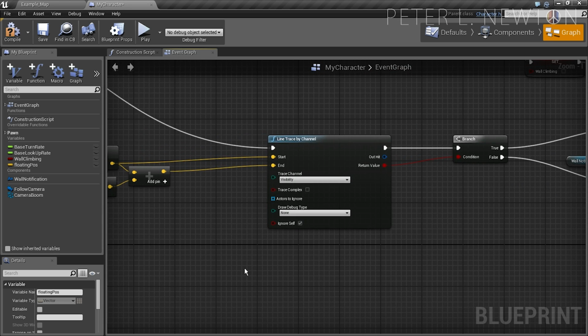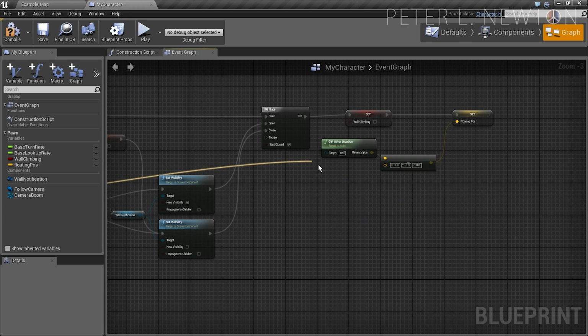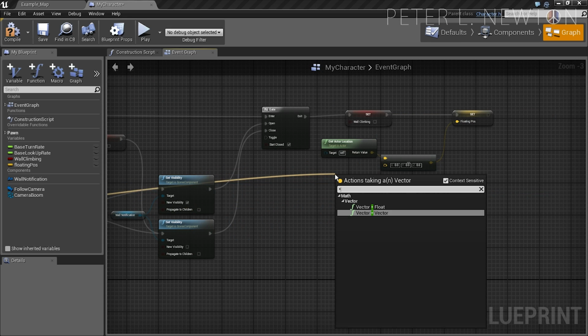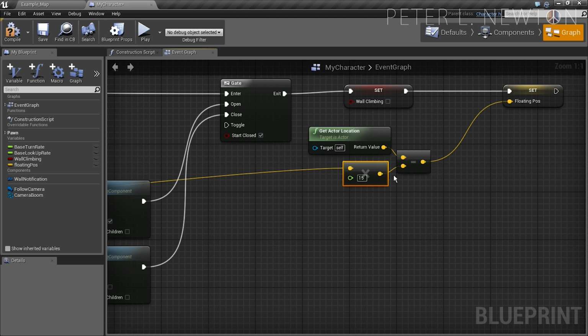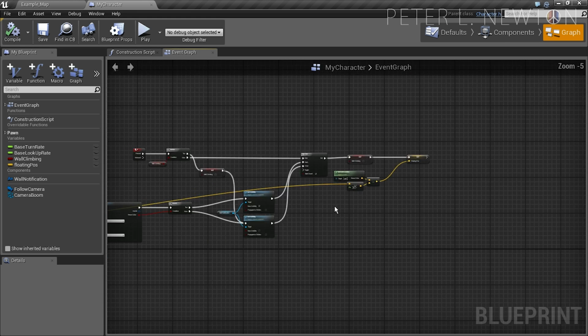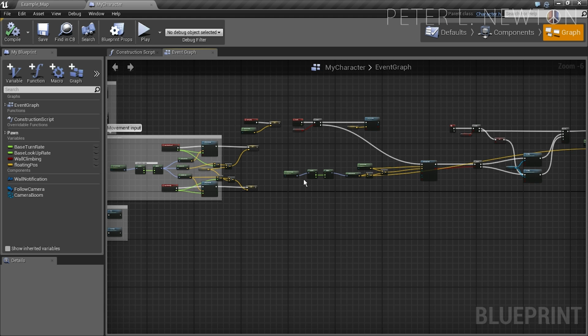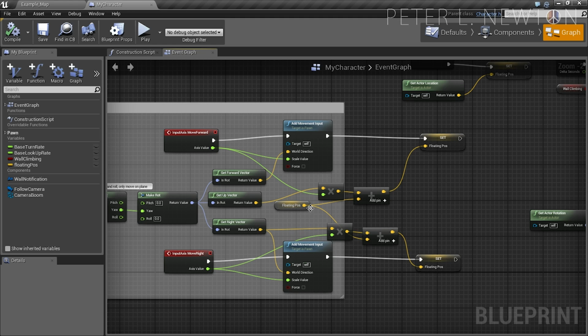So let's go back to our forward vector here. That's a long way, but just this one, I promise. Let's multiply this by 100. No, actually, let's multiply that by 15. 100 would have been way too much. Save, compile, and what we want to do next now is change these to reflect the wall position in the wall that we're climbing.